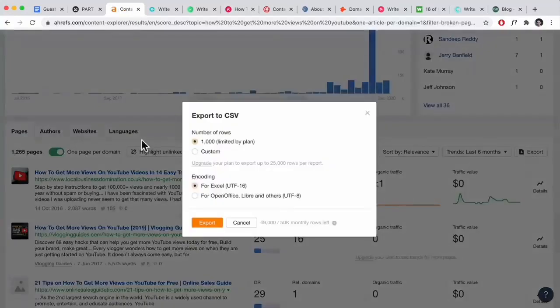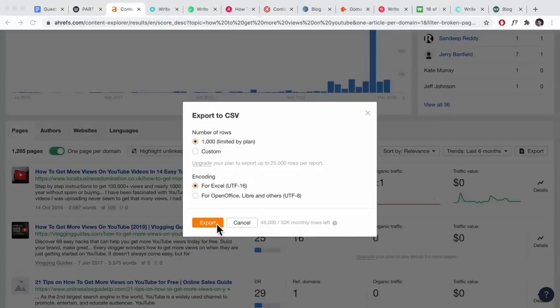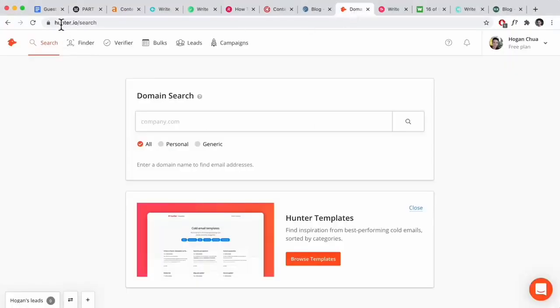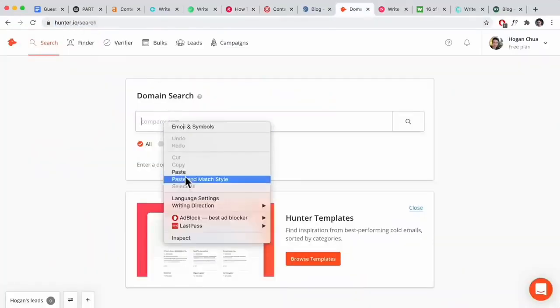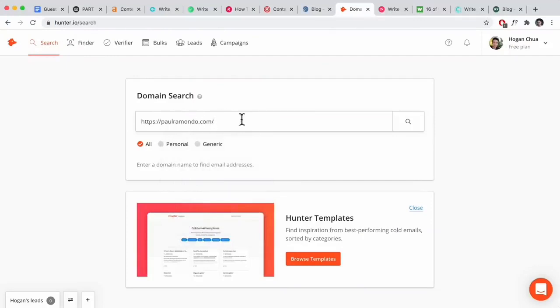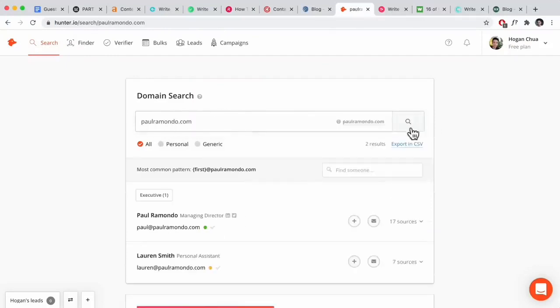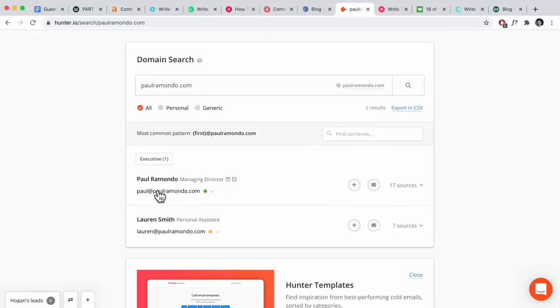For example, export it onto your computer, and then you can use a tool called hunter.io and search their domain to try to find the emails that way. You can bulk import the domains. For example, let's say we take this domain over here. Sometimes they might not have a contact page or they might not get back to you. You can take the domain, use a tool like hunter.io, put in their domain over here, click search, and that's going to give you their email addresses.